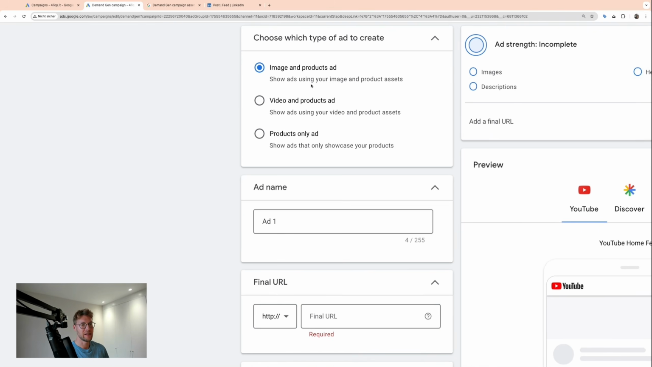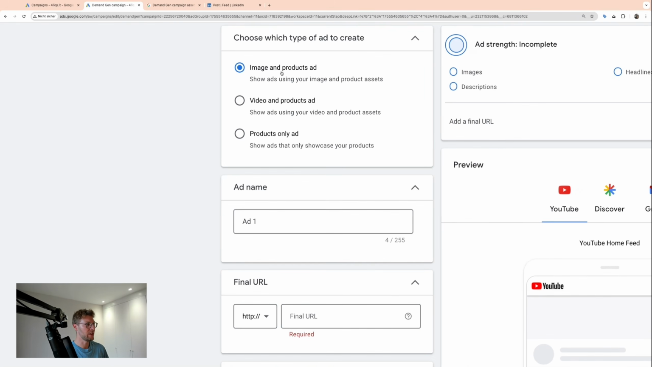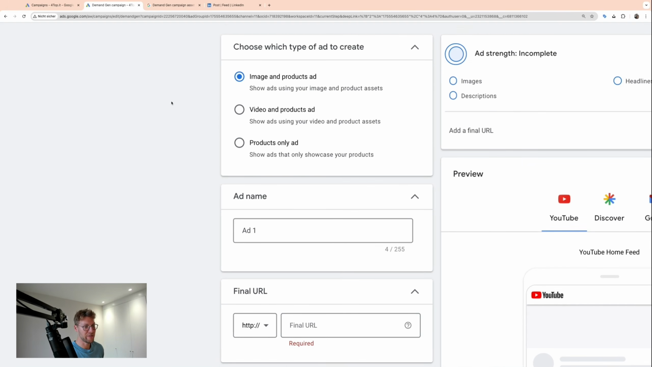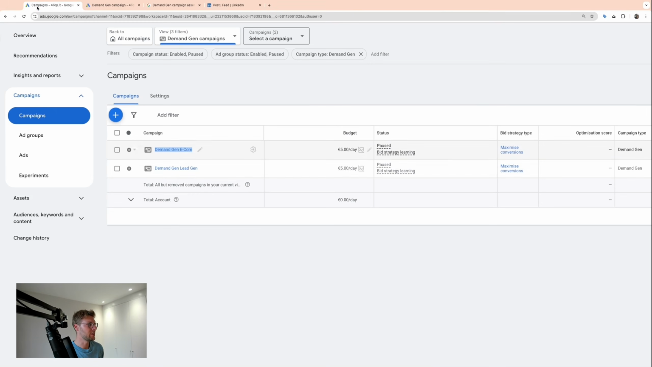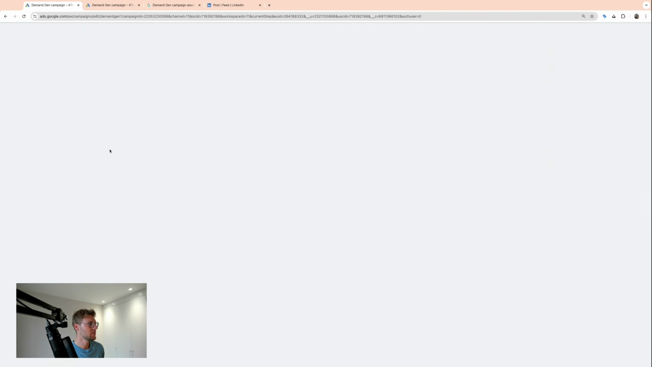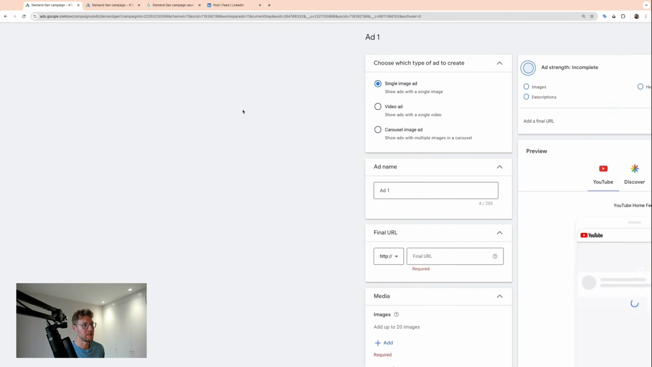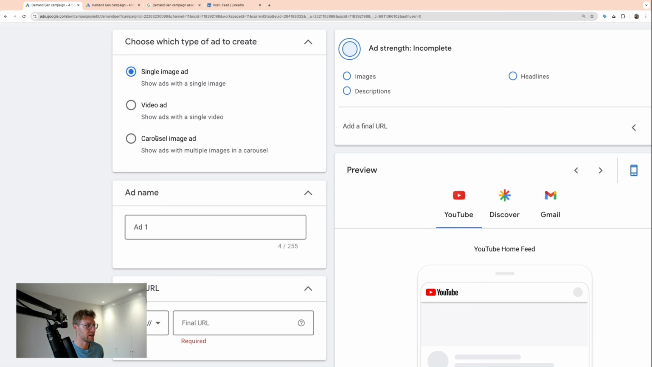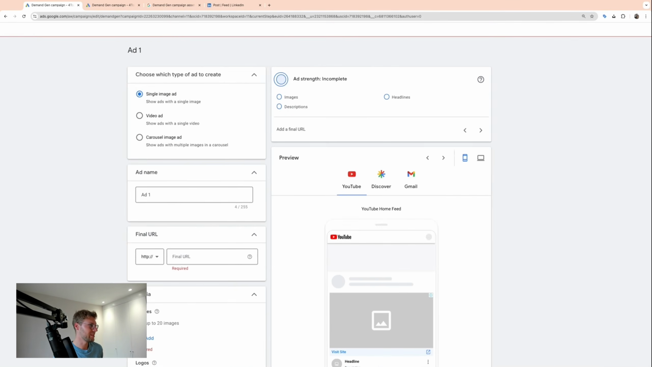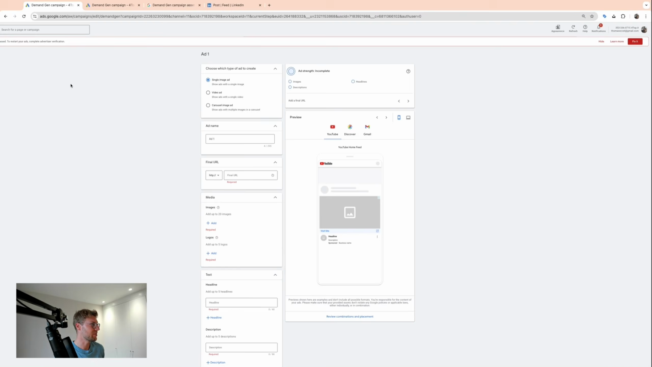I create a new ad, then you can see here that we have image, product, videos, and product only ads, but we don't have any carousel ad. And if we look at a demand gen lead gen ad, then you can see here that we have single image, video, and carousel ad. And this carousel ad, it's not possible to create via the Google Ads interface in a demand gen campaign with feed. But here's the thing, what you can do, or what the hack is all about.